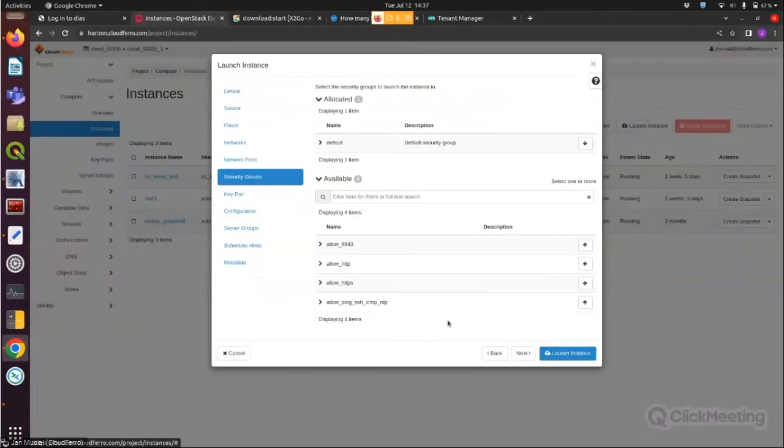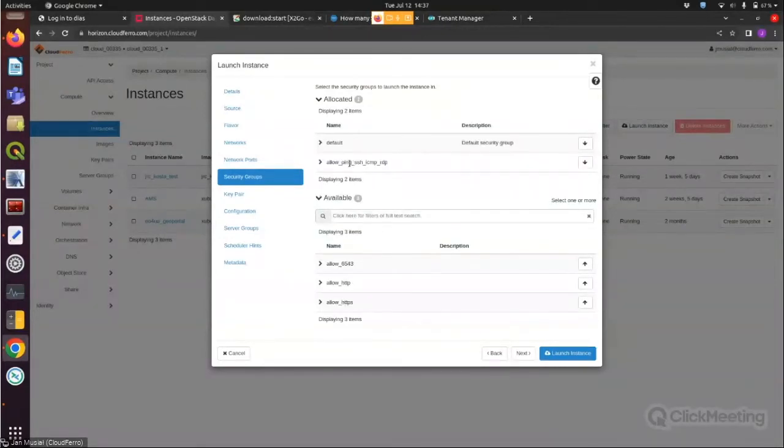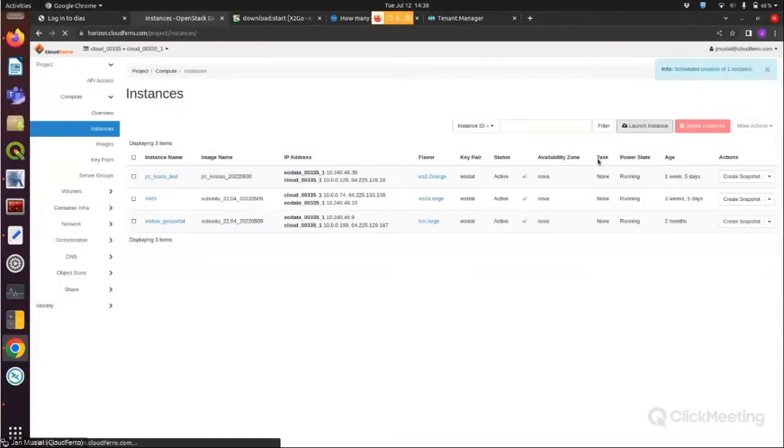Then within the security groups, you also have to select the security group which allows you to access the machine from outside, I mean from your local machine, because by default the access to the machines is restricted to your subnet within your virtual environment. So basically that's it. If we hit launch instance, then it will be spawned here on the list.